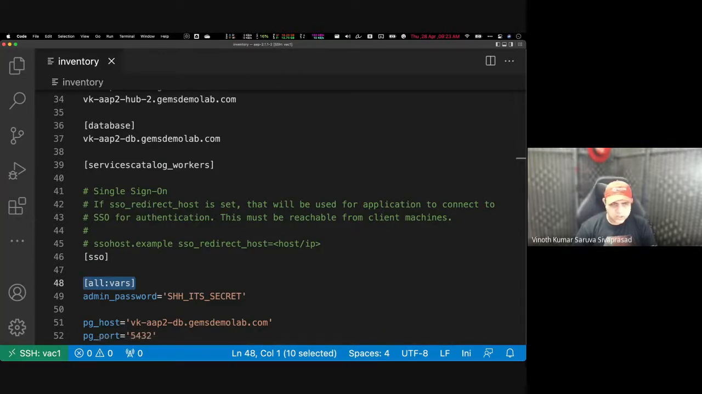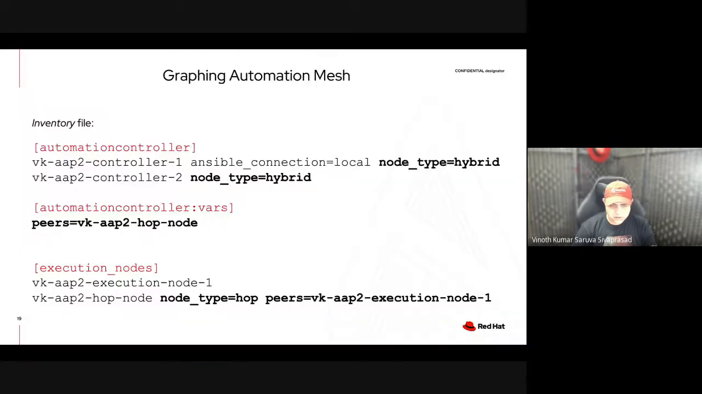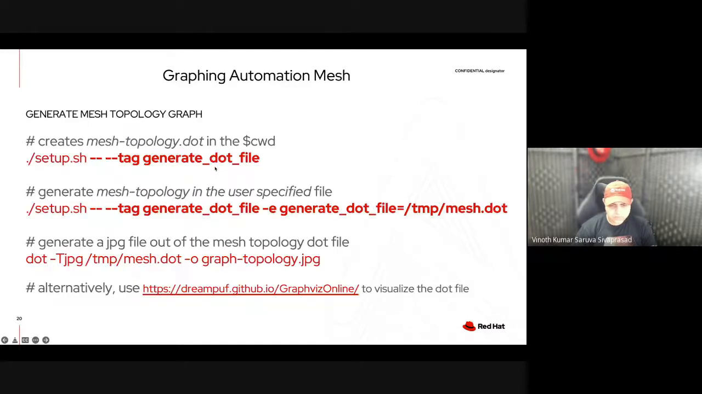Okay. Now, once I define this in my inventory, the next thing is I can actually go and visualize it, right? Before I even install it, I can visualize it. So how do I do that? I use the setup again, and I can use the tag generate.file. So basically what it does is it creates a mesh topology dot file. So this is a graphics file.